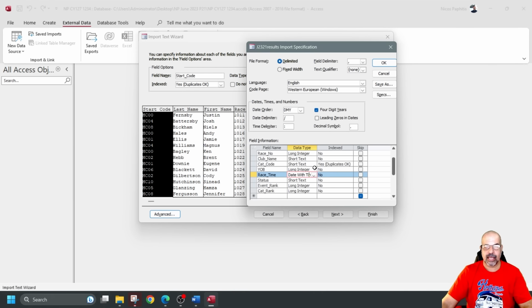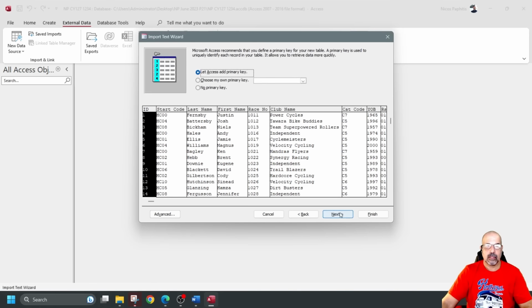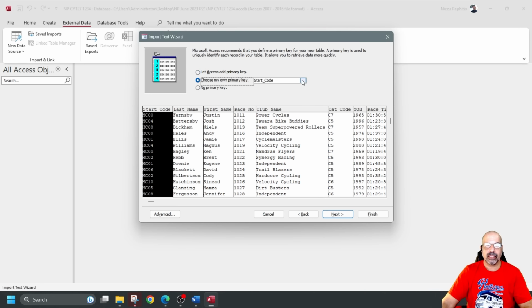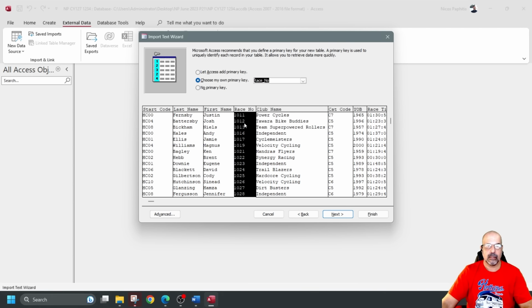I'm just going to leave it there and I'm going to modify it later. And then event rank and cat rank number. So integer, no decimal places. Click OK. Next, choose my own primary key. Yes, not the start code. We want the race number. So this is our unique field, so it's the primary key, and click on finish.